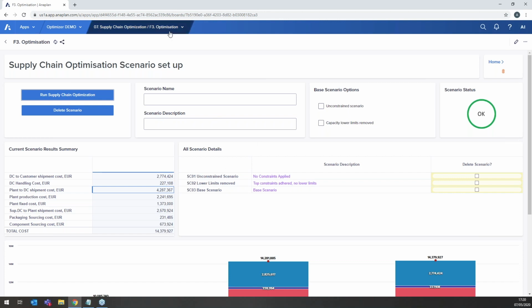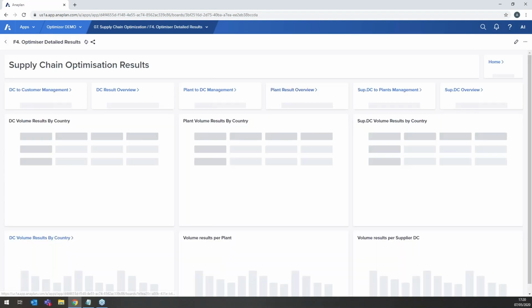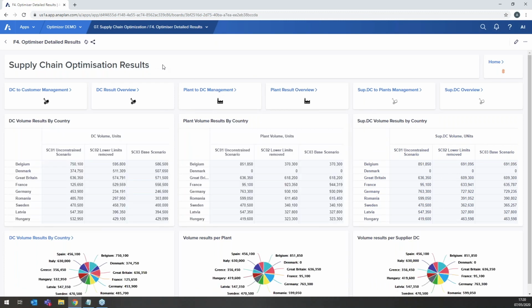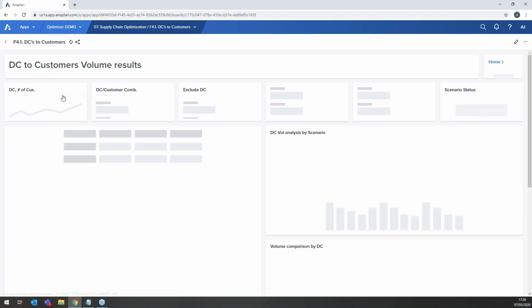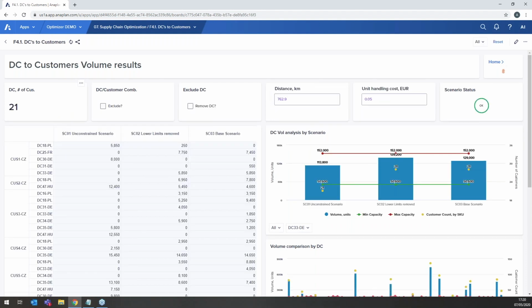But okay, so now when we have our three scenarios, we can go back and check our results, right? So first of all, let's dive into the details. Essentially we have three different kinds of results because again, the problem isn't too big, but it's also not too small. So we have our DC to customer volumes, we have our plant to DC volumes, and we have our supplier DC to plant volumes as well. So on the first part, let's check the volume side of what we just did.